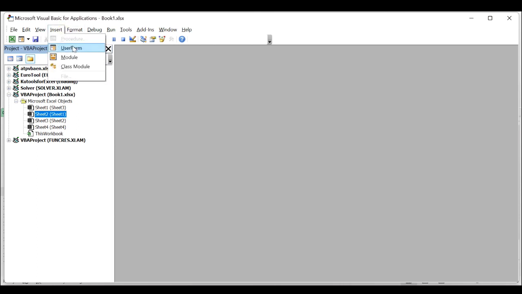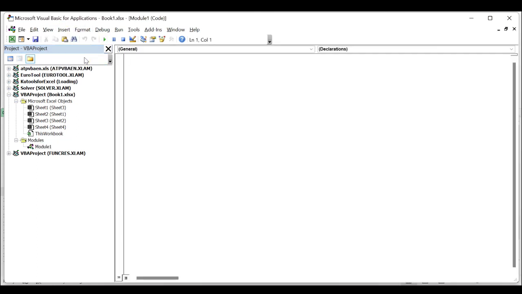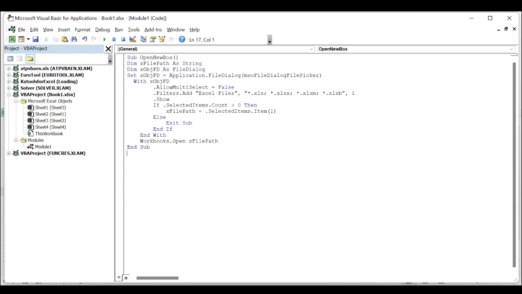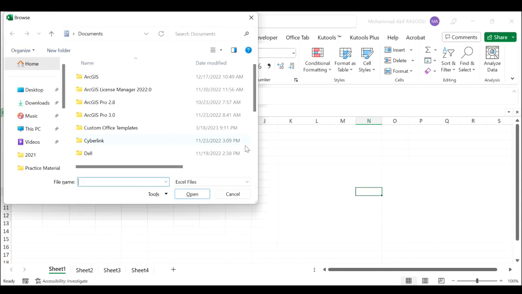Click the Insert tab. Click on the module and paste the following VBA code into the module window. After pasting the above code, press the F5 key to run this code and the browse window is displayed. Then select an Excel workbook you want to open.